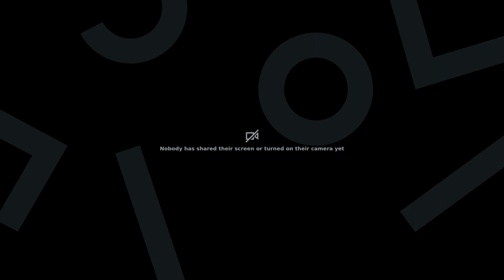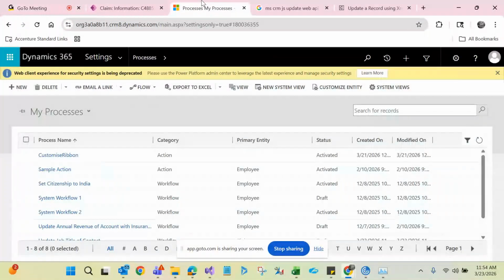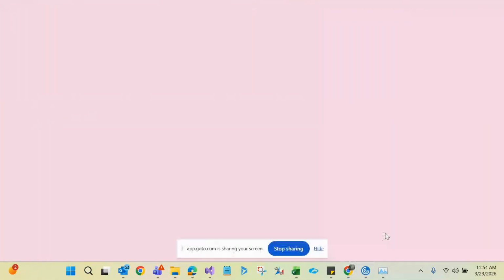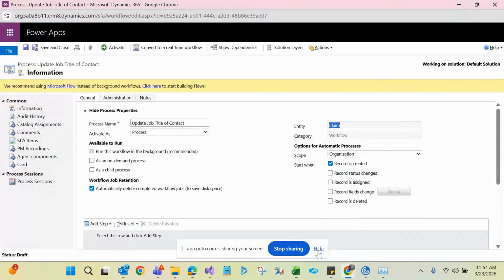Sorry guys, I got a call. Let me share my screen again. Now you guys are able to see my screen, right? Yes. Okay. So we created this particular system workflow, right? And I mentioned in the system workflow that it should get triggered on this particular entity called claim.